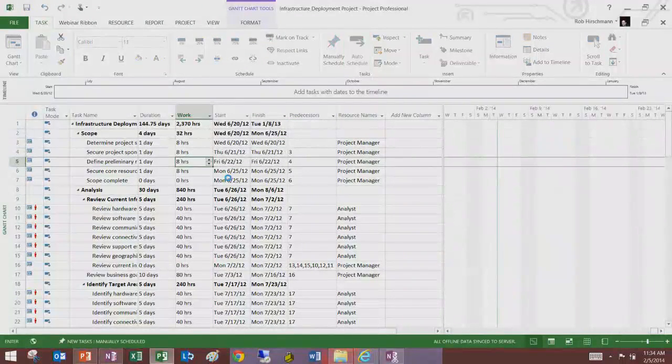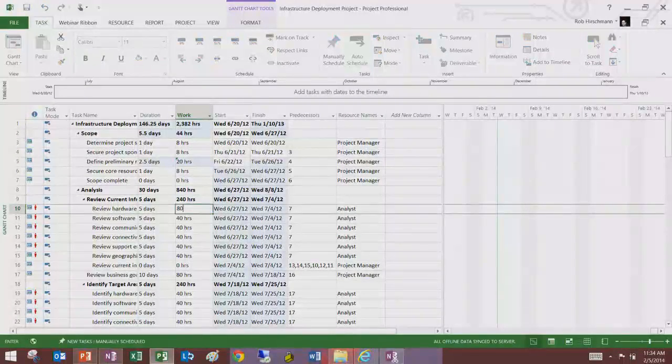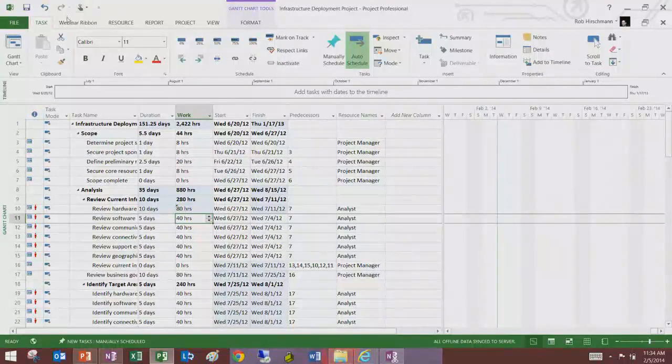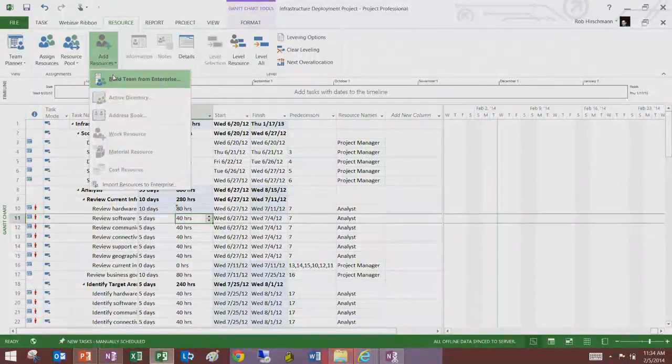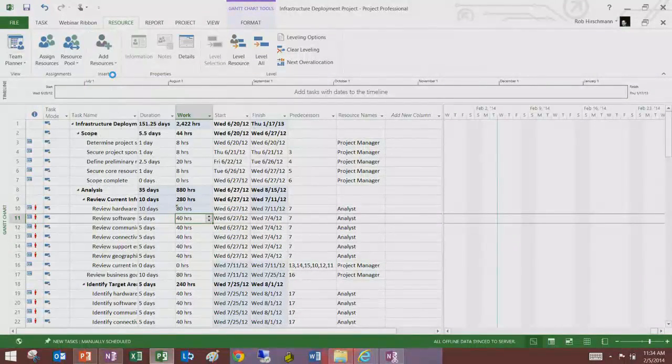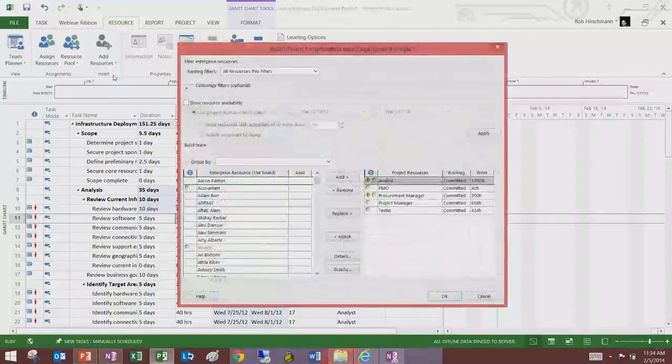You've got 20 hours here. So everybody's going to have a different project. They're all different, but they're based off templates. So when we go to staff the project, we're going to go out to what's called Build Team from Enterprise. Most people should know this if you've been using Project Server for years. And this is a way you can go out to the Enterprise Resource Pool.